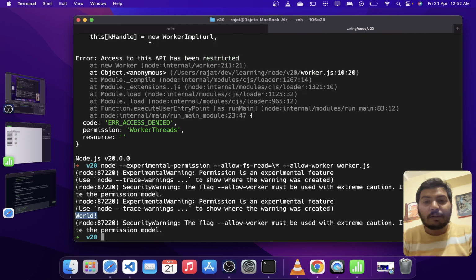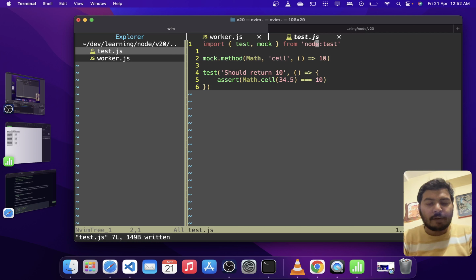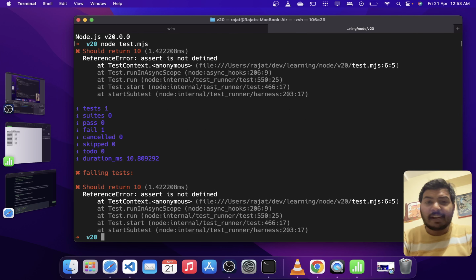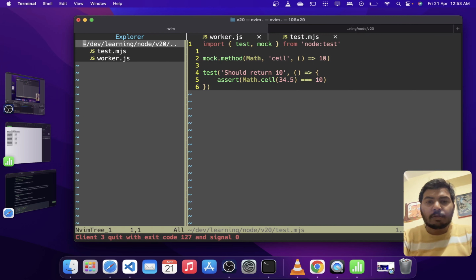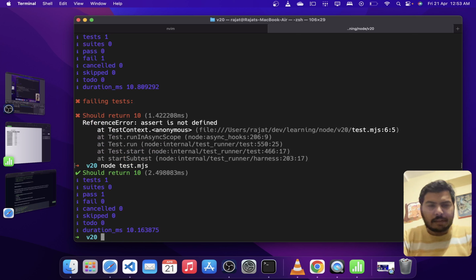So let's see how this works. I will run node test.js, and this will give me an error since this is not a module. So I have to convert this into a module, and for that I can rename this file to .mjs, and then I can come back here and run node test.mjs, and the test has failed as test is not defined. So I need to introduce assert in my file. Let's see how I can do that. Let's see if it works now, and now the test case passes. So I was missing an import, and that is how the test case works.